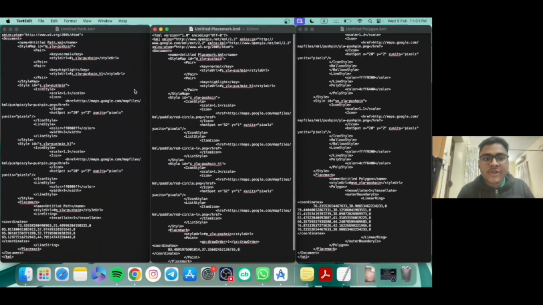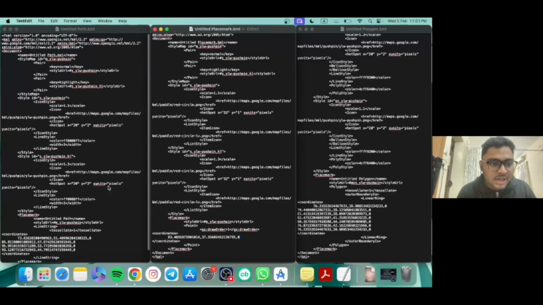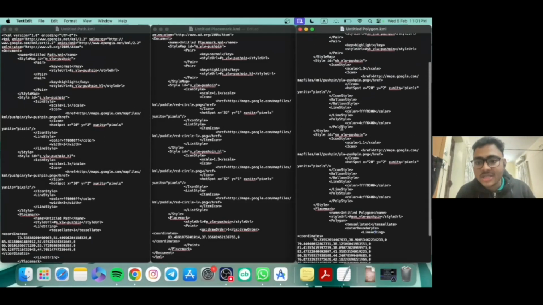This is the whole structure of KML. I hope all of us are familiar with it. I have changed the line style a bit. I have changed here the poly style. I hope you go through this because it is fun playing with changing the colors.